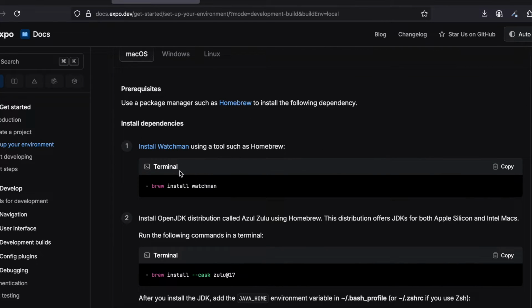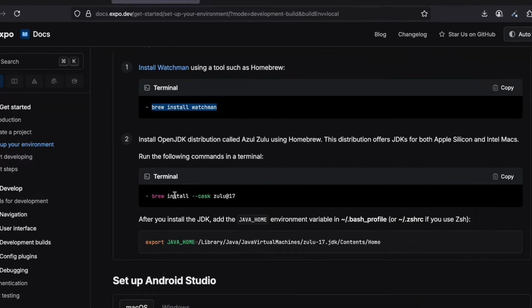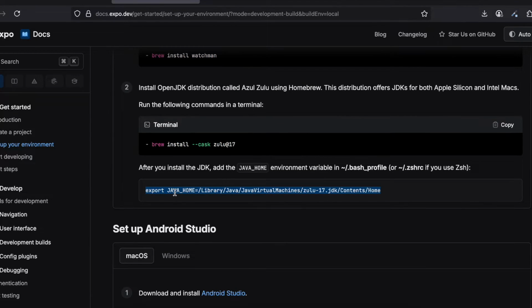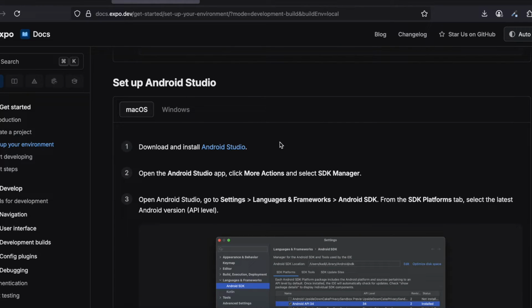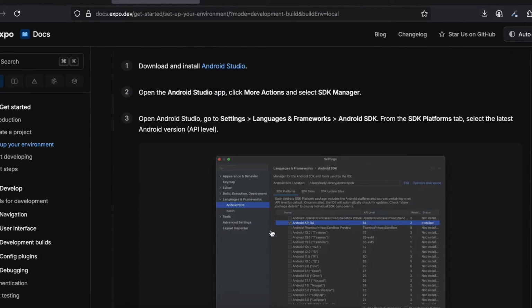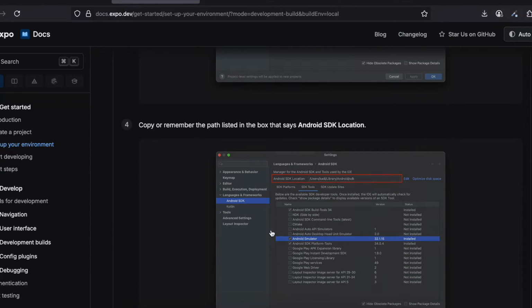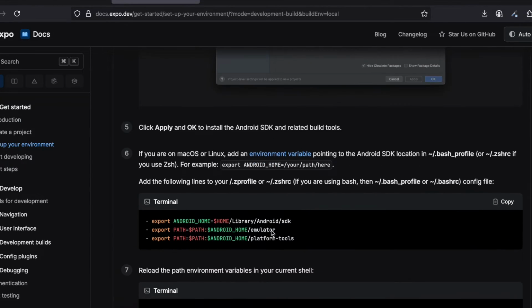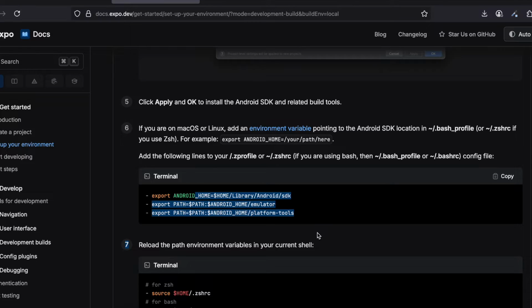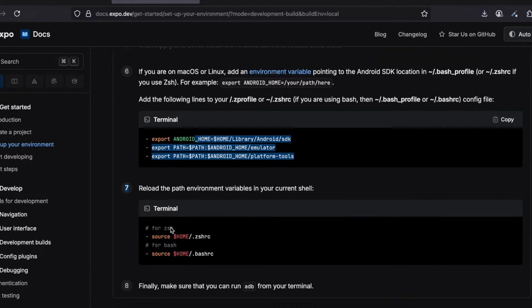Here I have already installed all this, so if you haven't, you will have to run this. First you'll have to run this, then you'll have to run this, then set the Java home path as well. Then you need to download Android Studio as well. You have to do all this setup. I have already done it, so I'm not going to go through this. I'll simply scroll through this file. You also need to set this, okay, and you also need to set this.